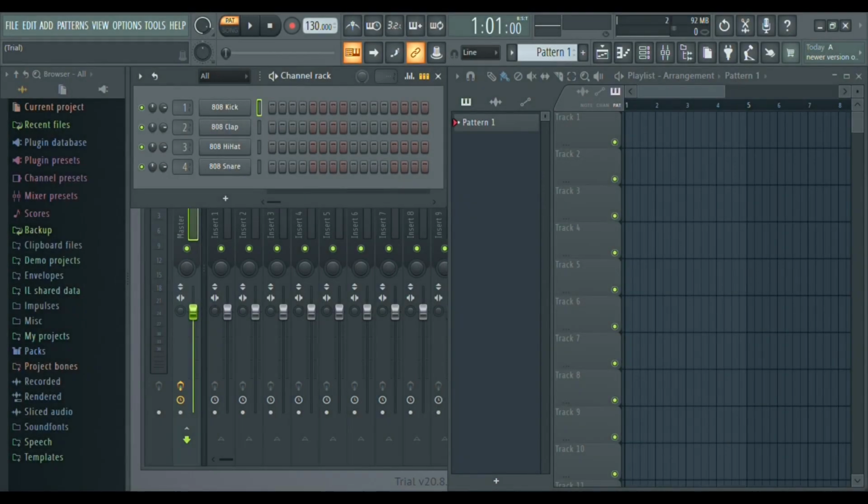Okay, and now we are in Fruity Loops Studio. Now, before we begin, let me tell you a little bit about Fruity Loops Studio. On my old setup, I actually had the full version of it, but I don't have that computer no more or that version. So what I do have is the free version.